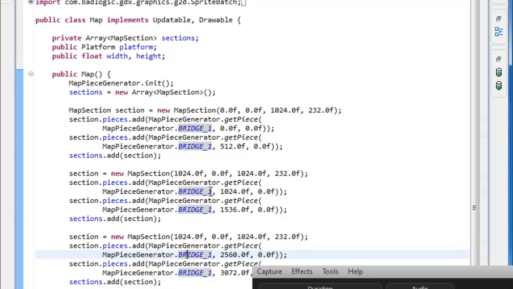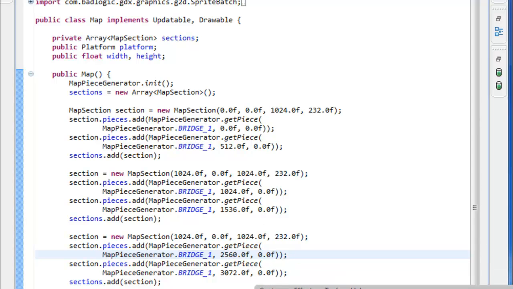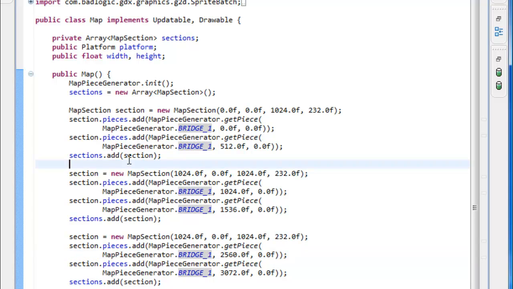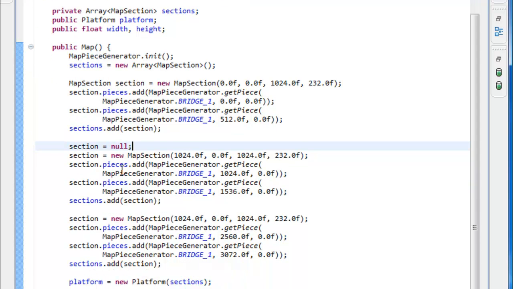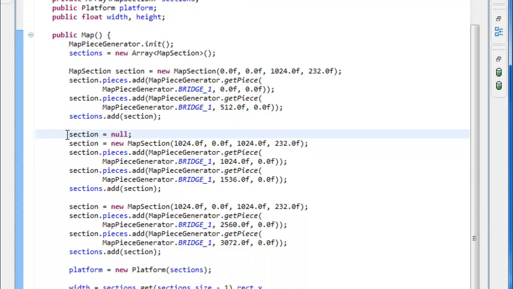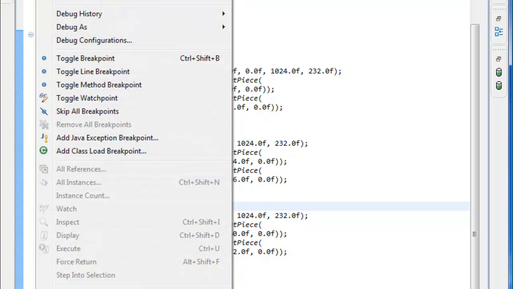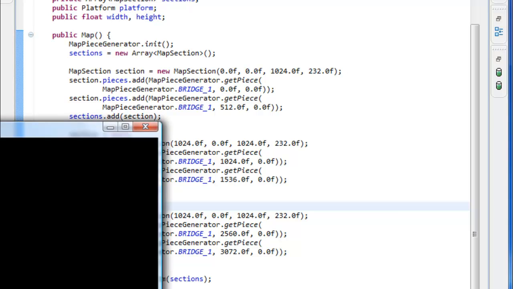Why? What is the violation here? Man. Maybe if we set the section equal to null first. Maybe. I'm pretty sure that's not it. No.